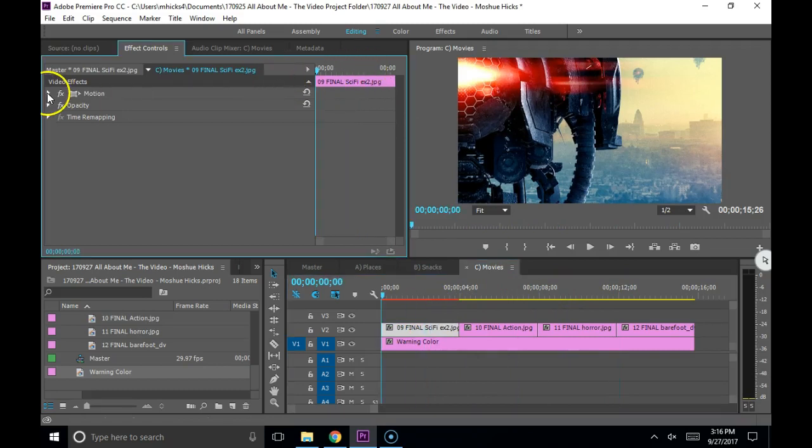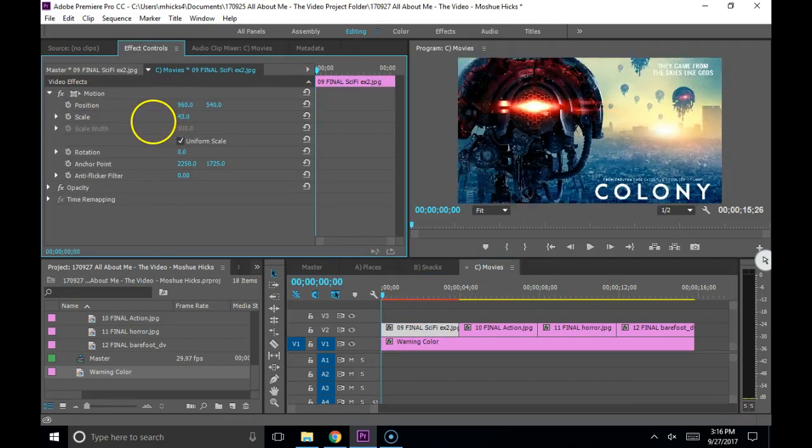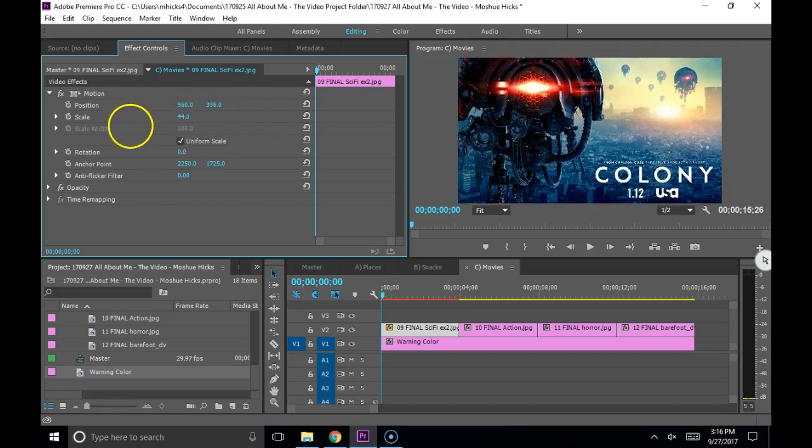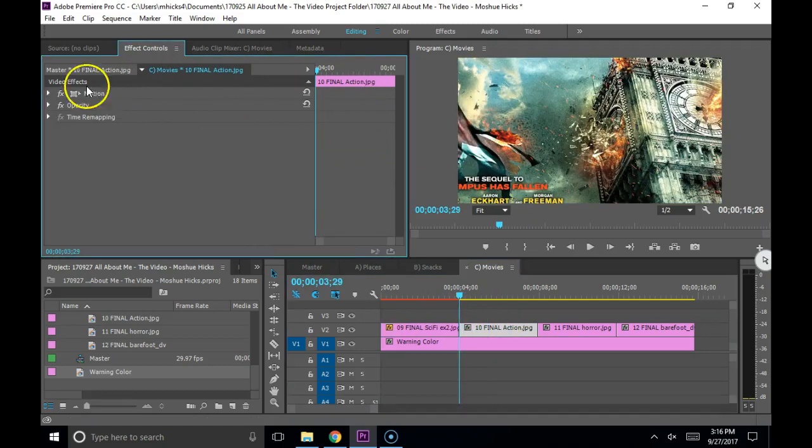Going to the beginning, opening motion, scale it down. This one I can scale way down to 44 before the red starts to show up. So I'm going to do that right there. Go to the beginning.